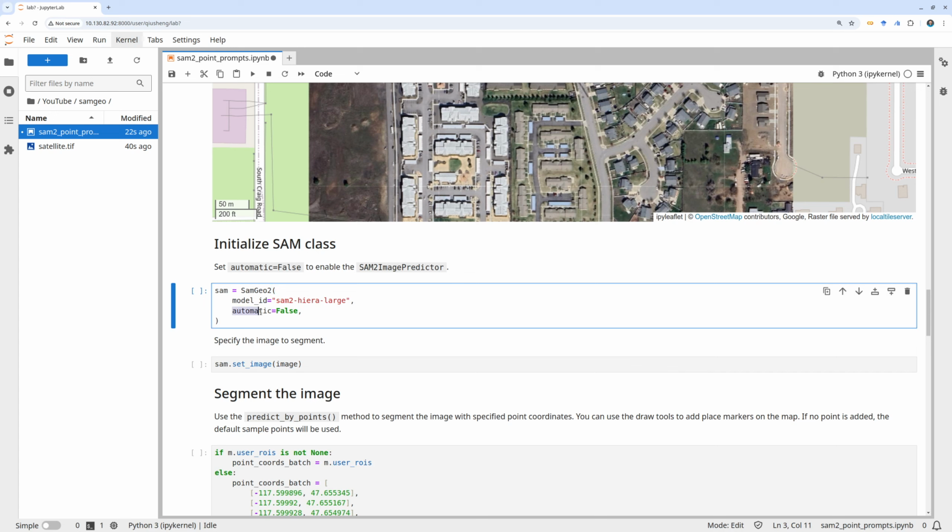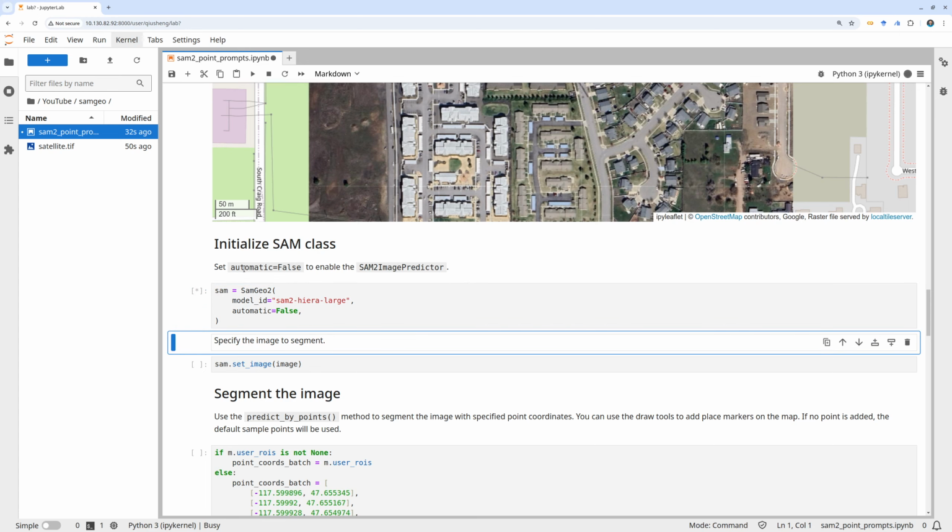And you need to turn this automatic mode to false. Otherwise, you're going to segment everything, because we're going to use the point prompt. So we don't want to do automatic segmentation for the entire image.